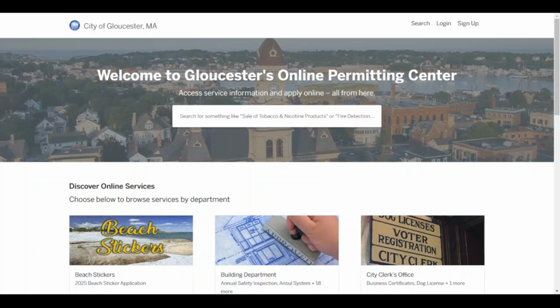Welcome to the Gloucester's Online Permitting Center. This is where you can register for the rental registry application. The first step is to either log in or sign up.